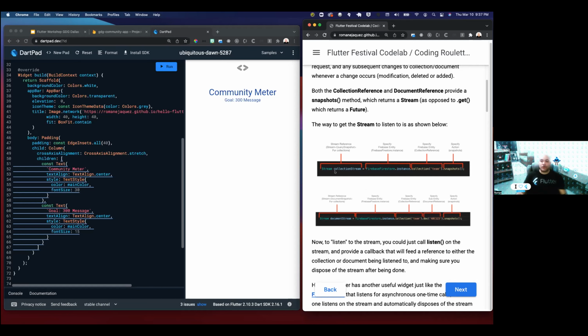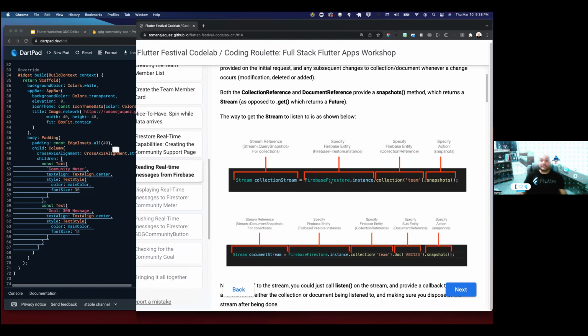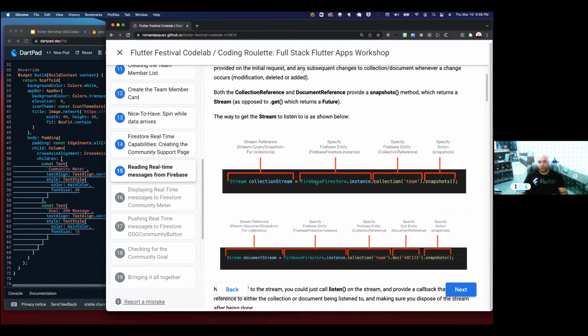So if you see here, I show you exactly how it works. Let me just stretch it a little so you can see it. So this is the library, how you pull it from Flutter. So you have to say Firebase Firestore. You get the instance of Firestore. Then you query the collection. In our case, we're calling it team. And then you get the snapshots. The snapshots gives you the reference, like a pointer to the collection. And then you get something called a stream.